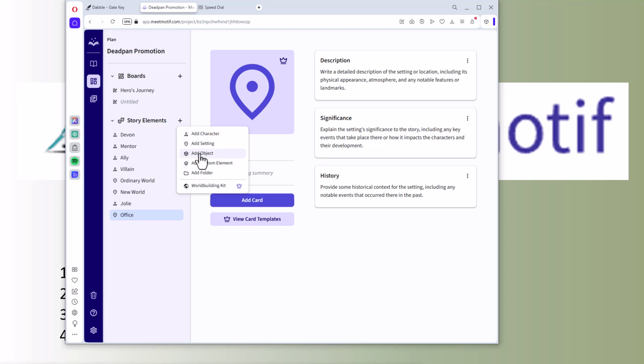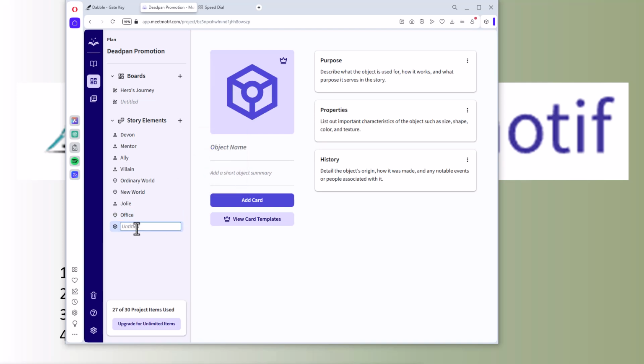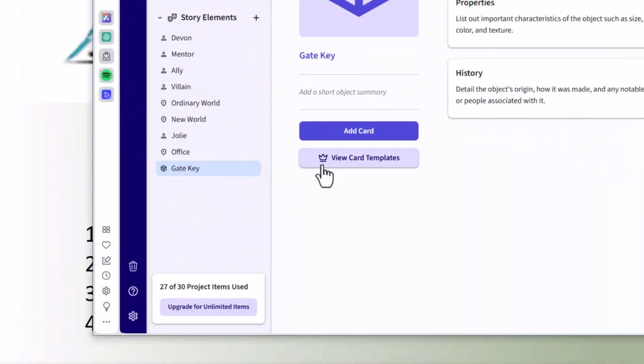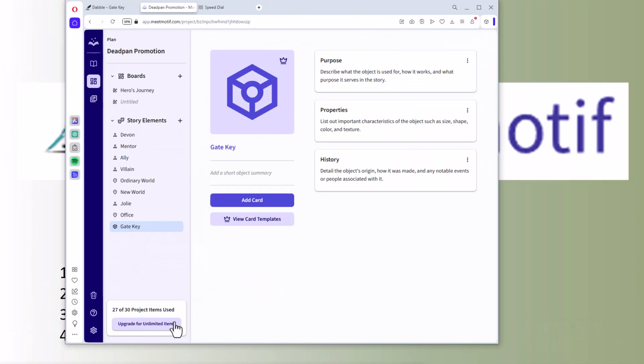Plus I could add objects, and I could say this is the gate key that was so important, and list that. Now in the free version you only get 30 of these objects, so you have to be kind of smart about how you use them. And that is Motif, but it has that in there.